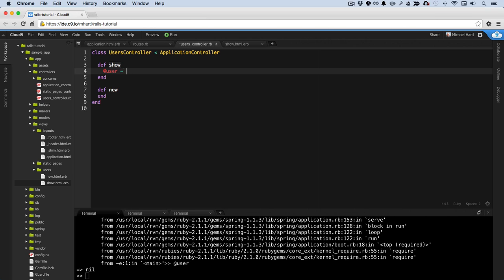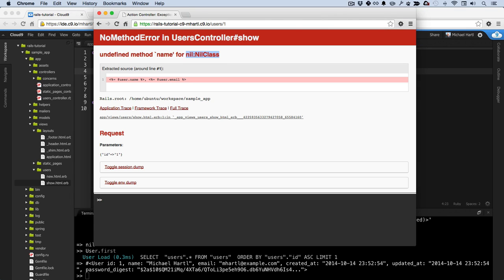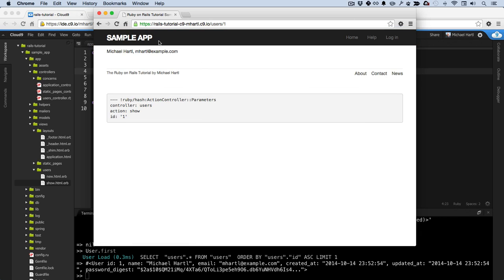You could say @user equals, and see if you can figure this out. Remember what we did in the last lesson. How do we find users in the database? We did something like this. User.first returns the first user. In fact, that will actually work here. Take a look at it. There it is. Name and email address. That's right. But of course, this only works for this one user.